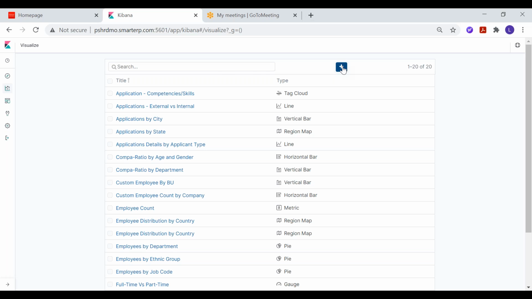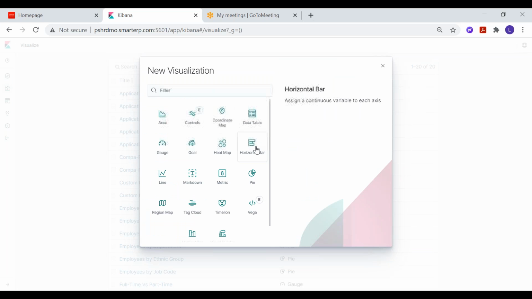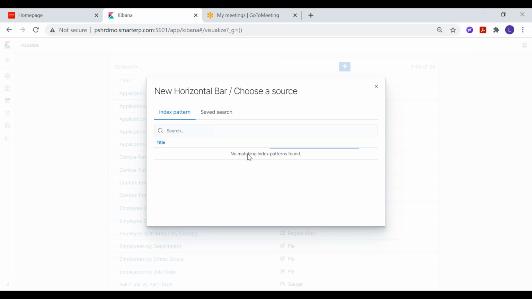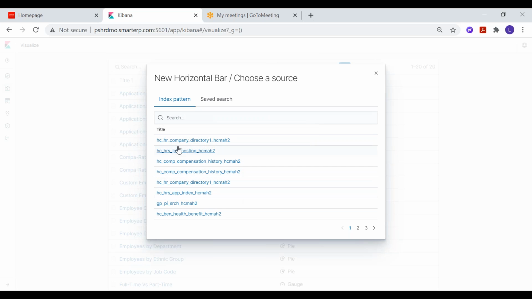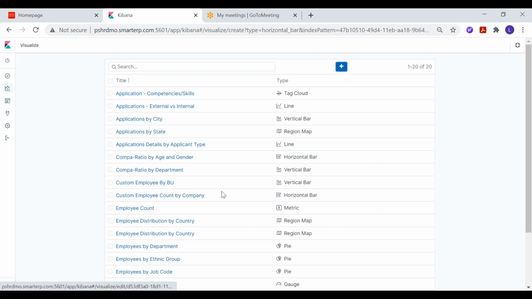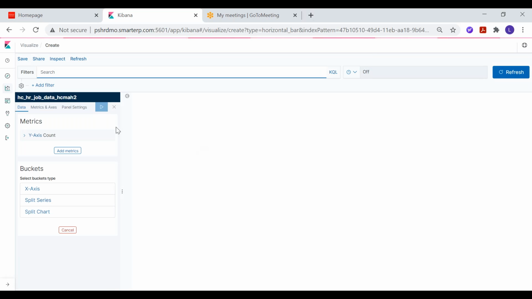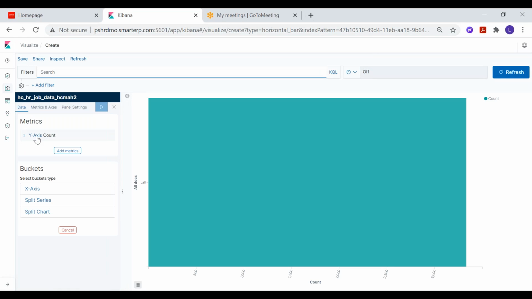We're going to go ahead and we want to add a new one. We will choose horizontal bar, but obviously you have a lot of choices. Okay. Now we need to use one of the delivered index patterns. So in this case, I'm going to choose the job data index pattern. So that's going to be count on my y-axis. Here I'm going to focus on what I want to put in the x-axis.